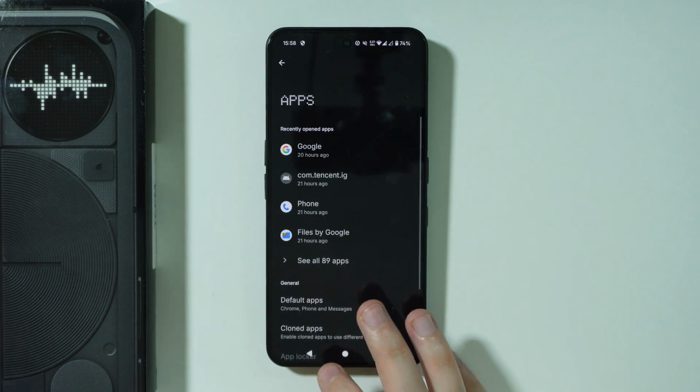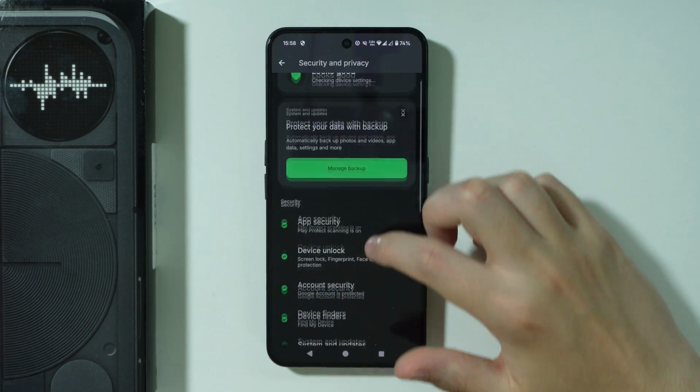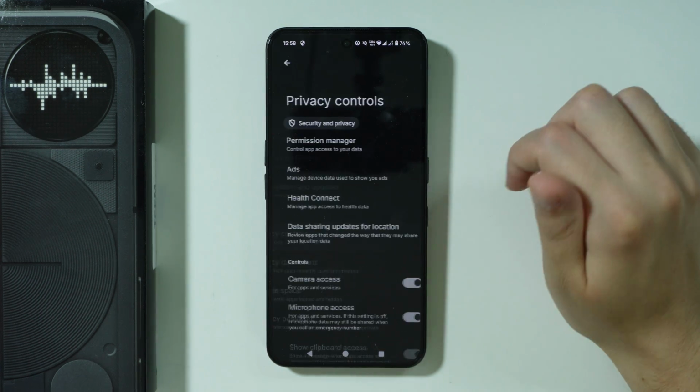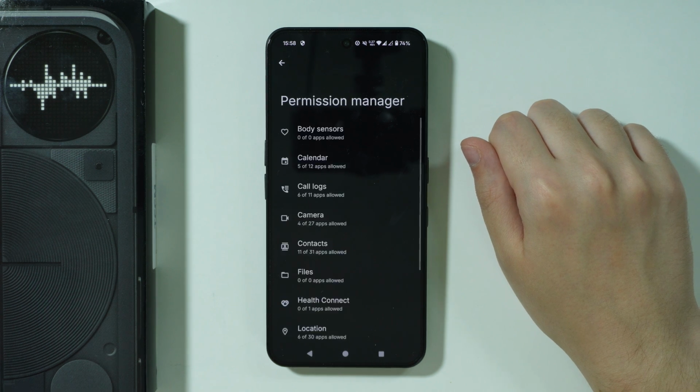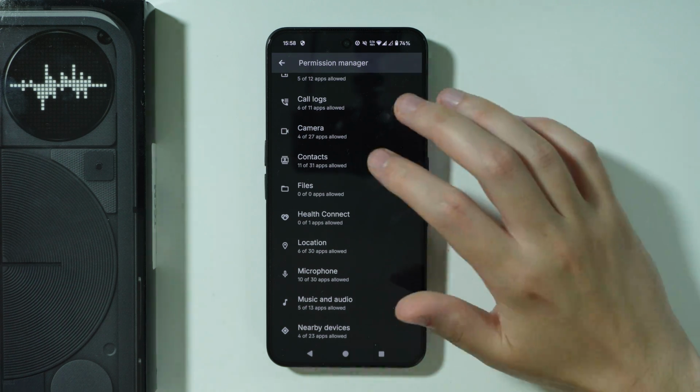The other way to manage permissions is by going to security and privacy. Over here we can scroll down and go to privacy controls, and you should be able to find permission manager. So this is kind of like the other way around. First you choose the permission that you want to manage, and then you choose apps.